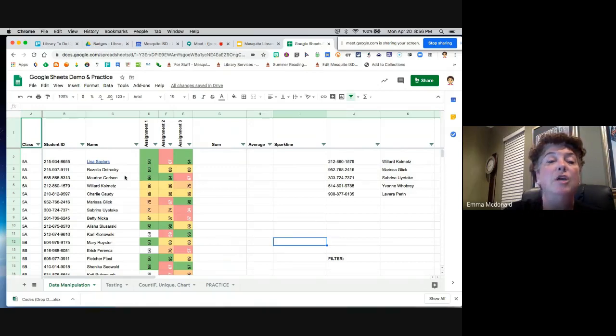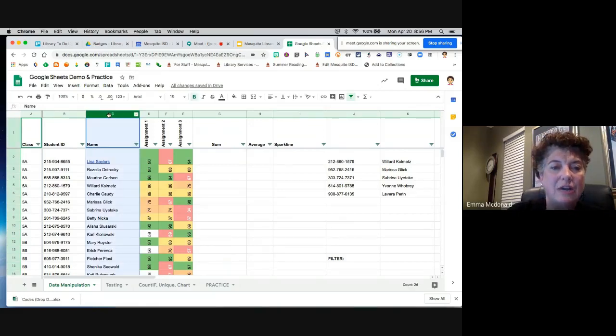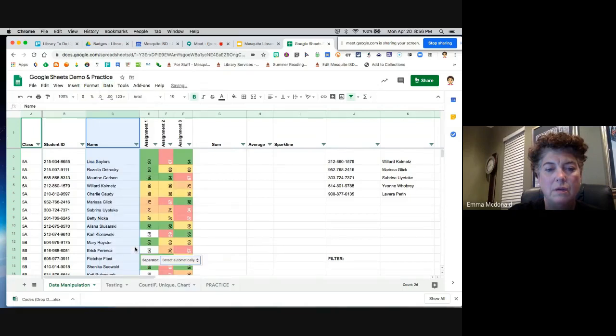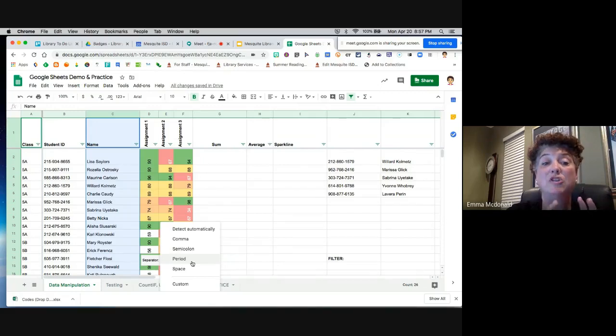Because you want to be able maybe to easily sort by student, by last name. So you can do this by clicking on your column and then going to data. And then you come all the way down, and one of your options is split text to columns. So then you can either have it detect how the information is being separated. Is it being separated by a comma, semicolon, period, or a space?